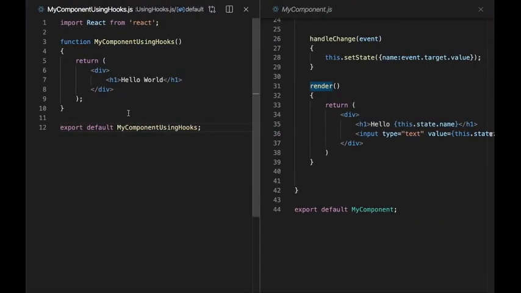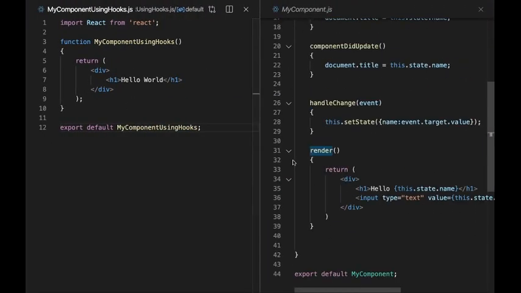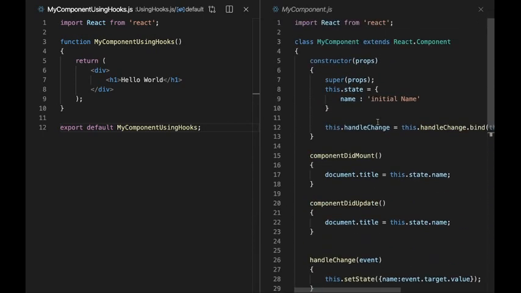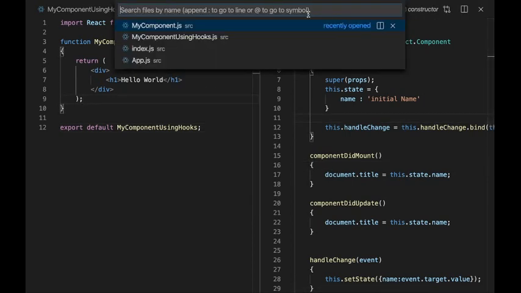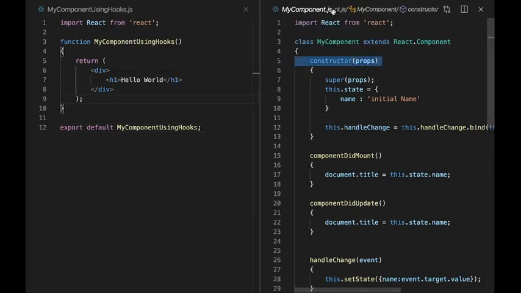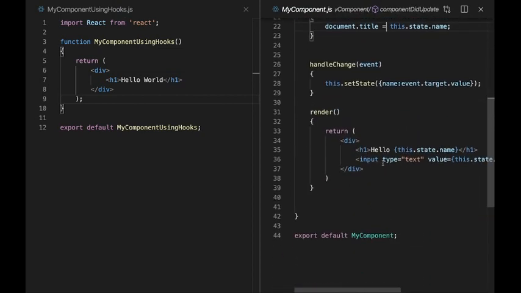Now let's go ahead and recreate the same thing that we did using the class component, using a functional component. Okay, great. Just stay here, don't go away. So we'll need again an input. Let's go ahead and make an input.